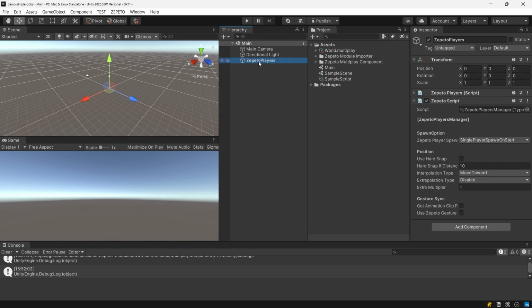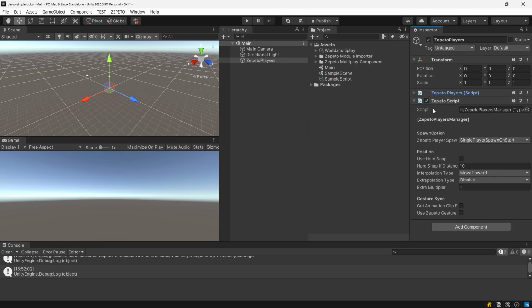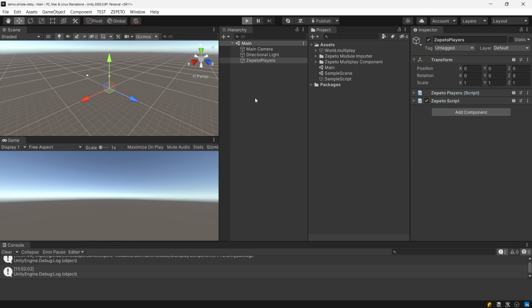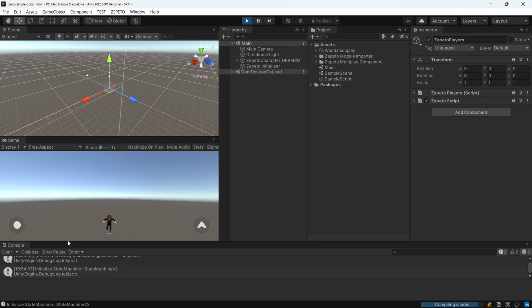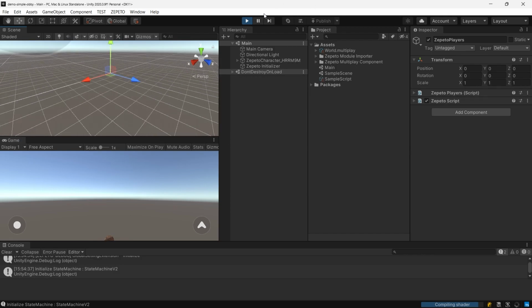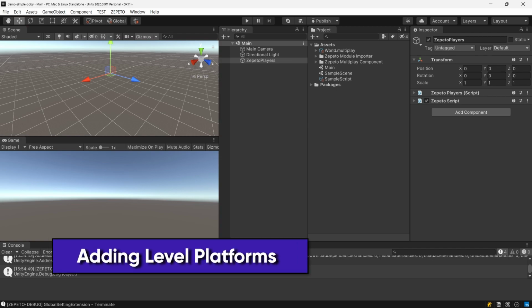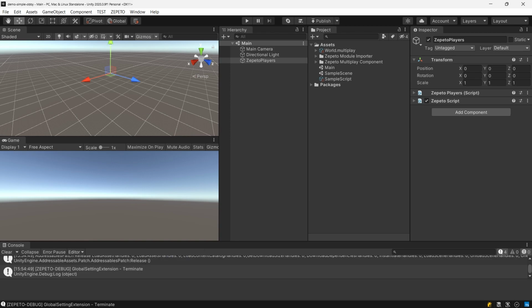Now, I had the Zepeto players object, which automatically came with the Zepeto player script, and I added the Zepeto players manager. Once I hit play on this, the character should just automatically load in. And there you see the character load in with the character controller. Now, the character is actually falling right now because there's no ground, so he's just falling. So let's move on to the next part, where we're going to start adding the platforms and the level objects.